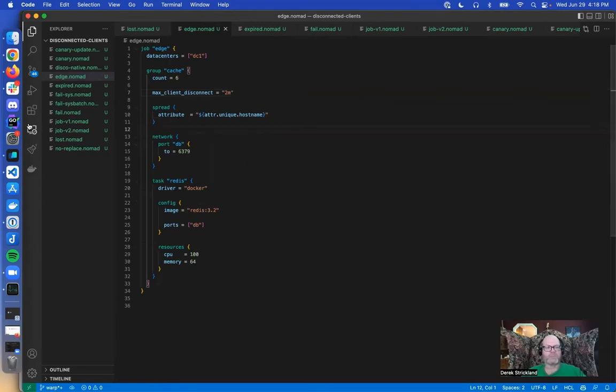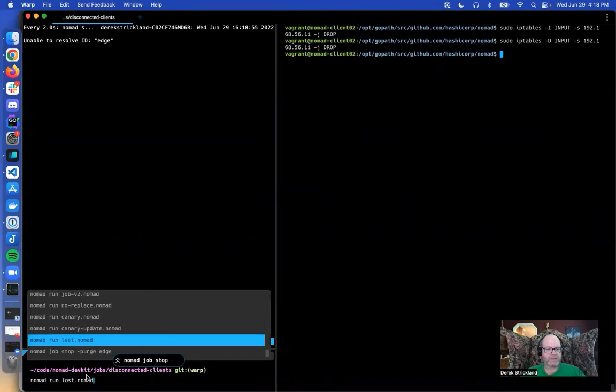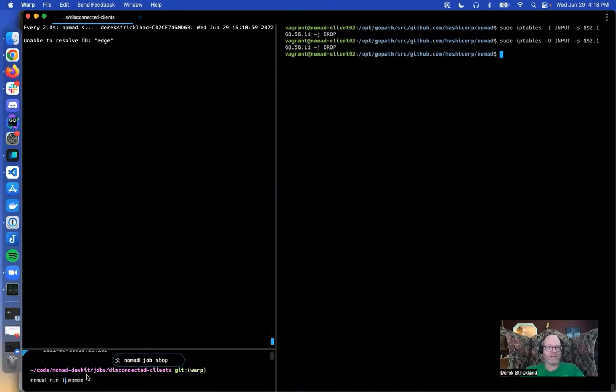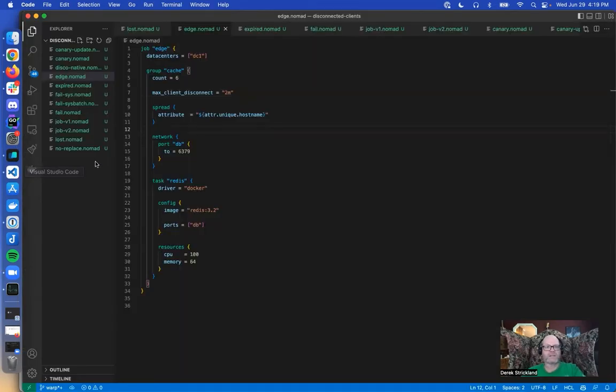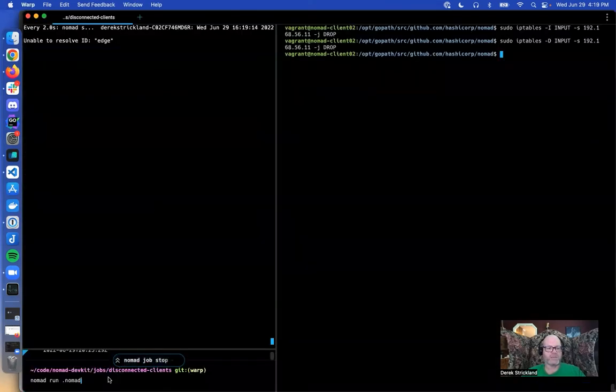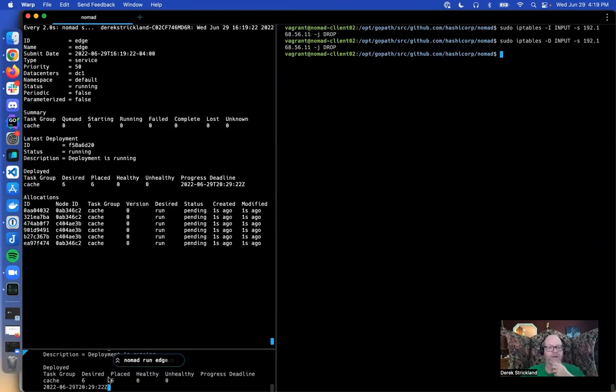So I've got this basic job, and I'm going to run it. It's actually called edge, and it ensures that we're going to spread our job equally across hosts within the data center. So we should end up with 3 on each of my clients that I have running. So I'm going to run that edge job, and it gets deployed.